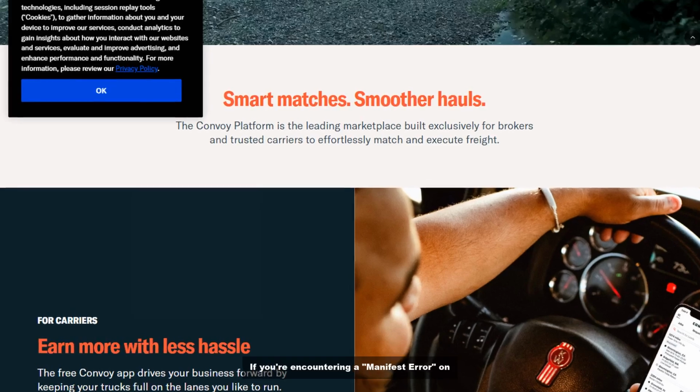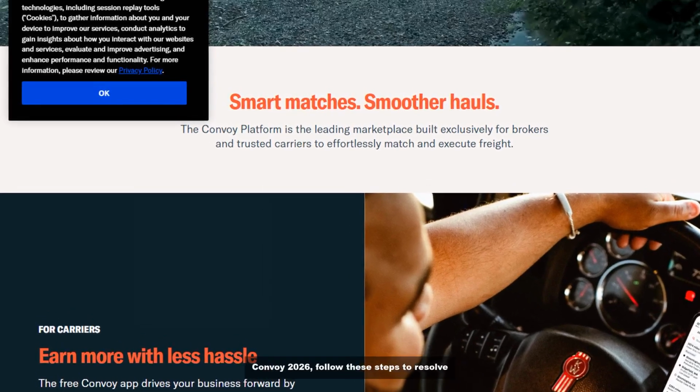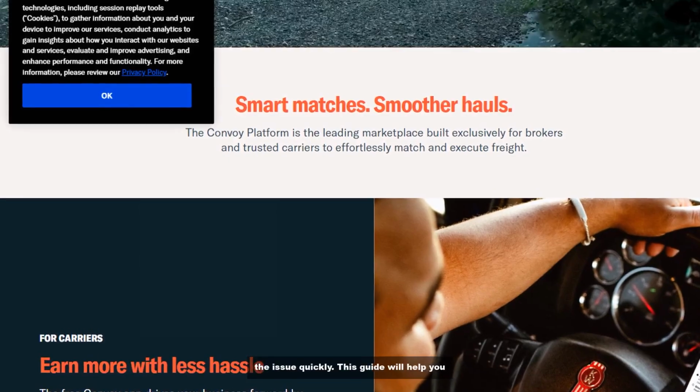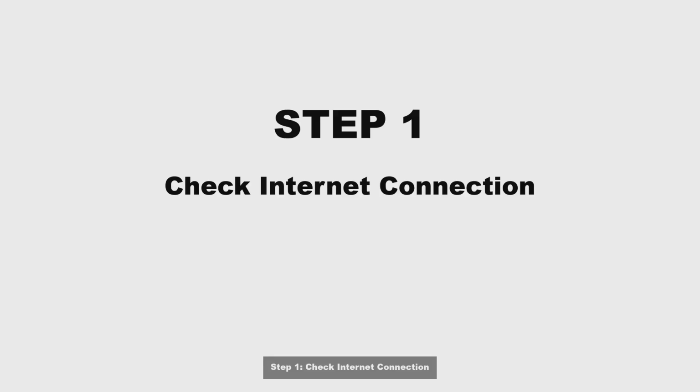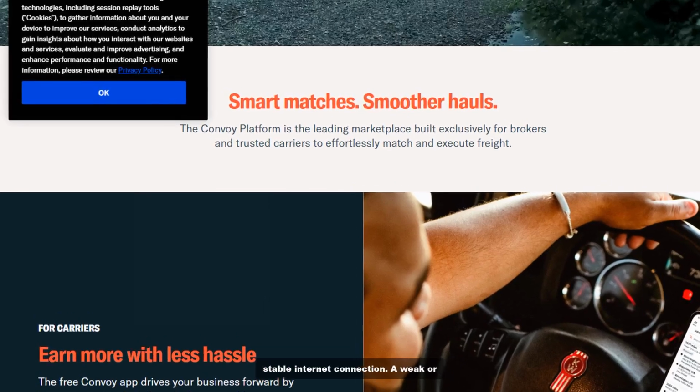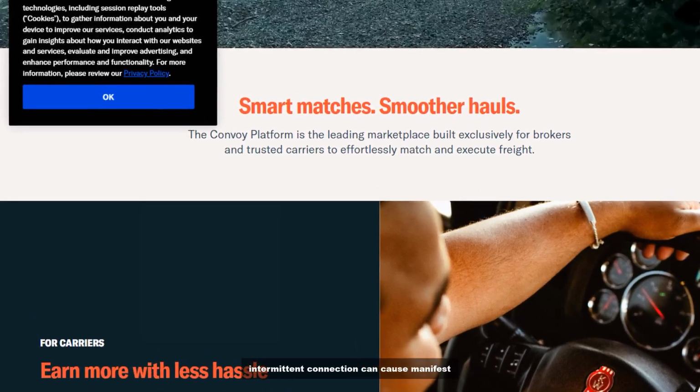If you're encountering a manifest error on Convoy 2026, follow these steps to resolve the issue quickly. This guide will help you troubleshoot and fix the problem efficiently. Step 1. Check internet connection. Ensure that your device is connected to a stable internet connection. A weak or intermittent connection can cause manifest errors.